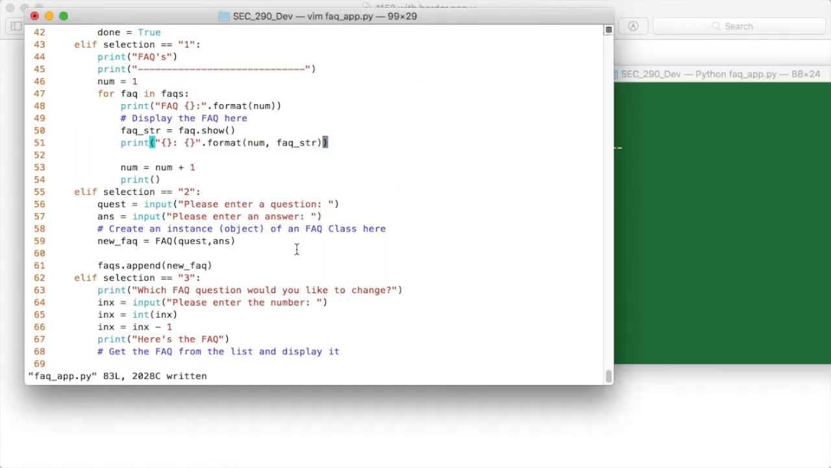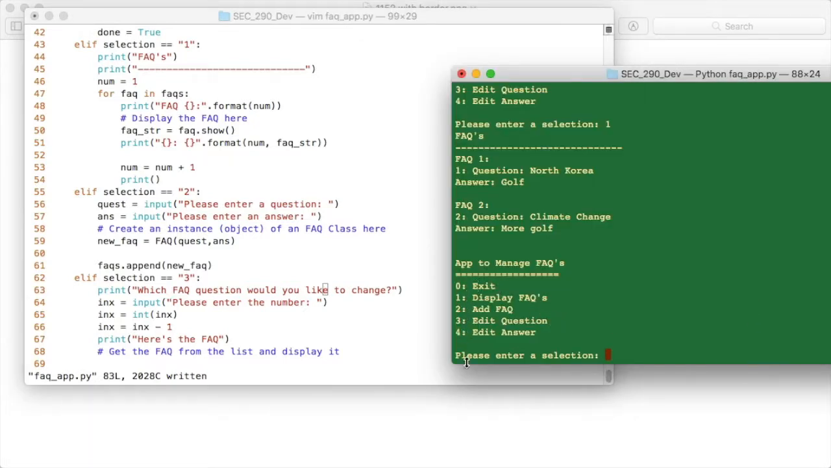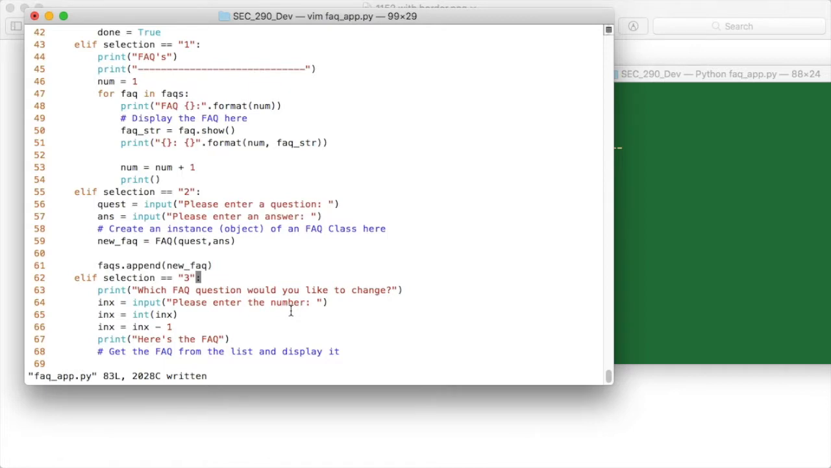Okay, let's move on here to number 3, where we change the question. That's what we're using the numbers for up here. Number 1, number 2. We're going to ask the user, which FAQ question would you like to change? So we get the number from that, convert it to an integer, and the elements in the list start at 0, so we want to convert that to an index into the list, and then present the FAQ. And how do we do that? The same way we did with this guy here.